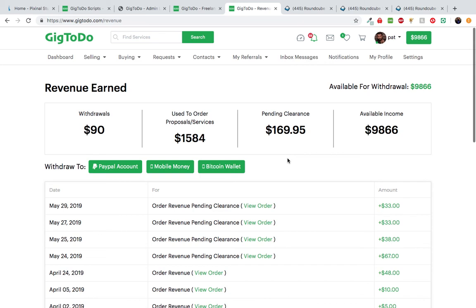So basically, again, let me explain it in another way. So Jess purchases my proposal, and once I'm done with Jess's work, I then deliver this work or this order to Jess. And so Jess hasn't completed the order yet. So because of that, the amount for that order is still pending clearance until it's completed, and it reaches the number of days that it can now be available for withdrawal. So that's kind of what pending clearance means.